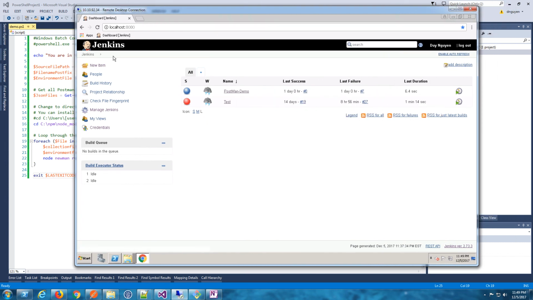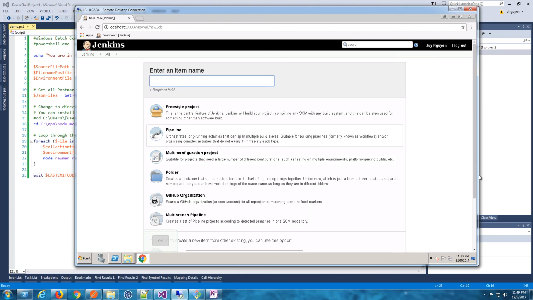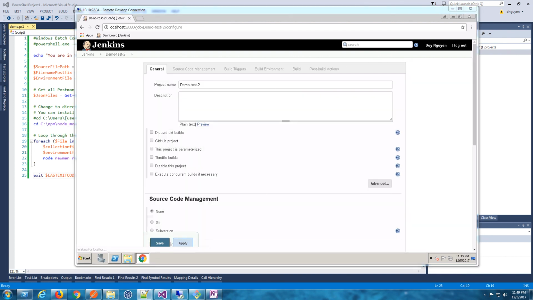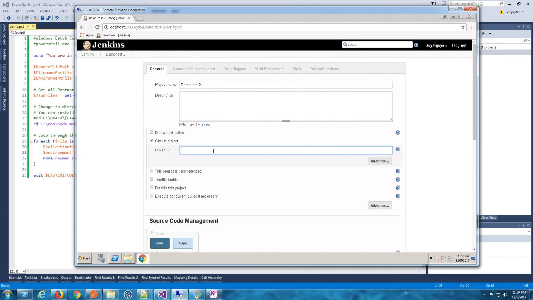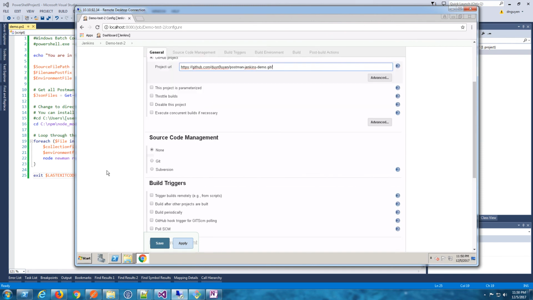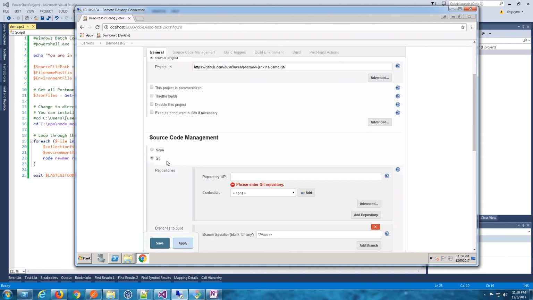So I'm going to go ahead and create a new Jenkins item. I'll say demo test 2. Pick the freestyle project. Click on OK. All right. So let me specify that this is a GitHub project. Here's the project URL. Source code management, Git, very important.